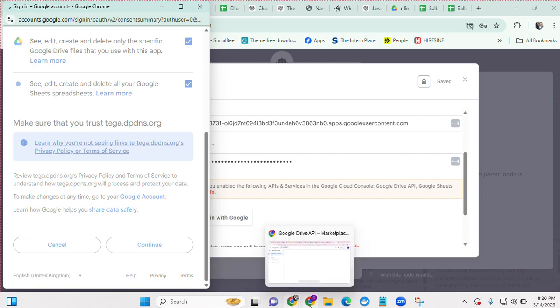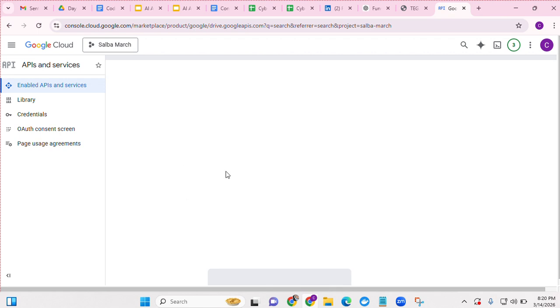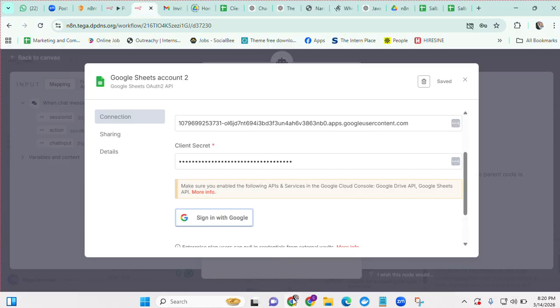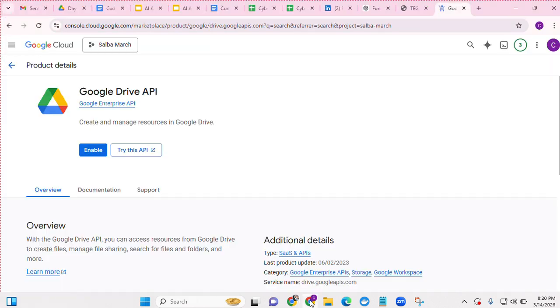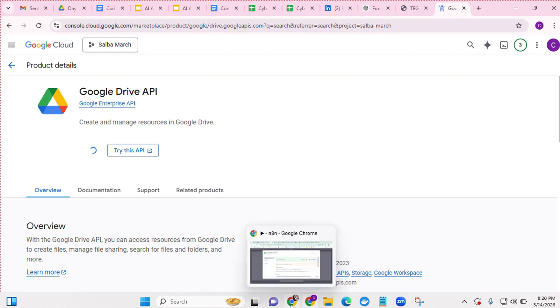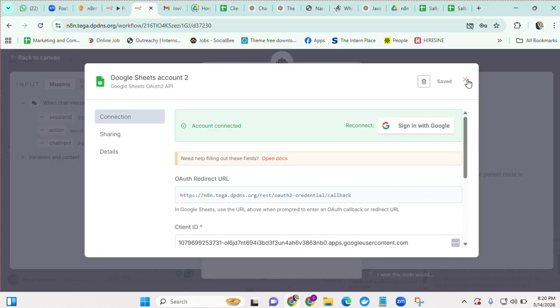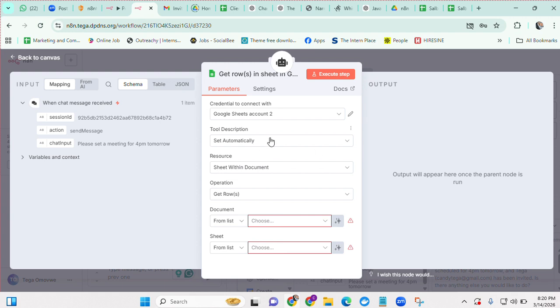Let's see if this is still opening. It's the funny thing about internet. All right, so connection is successful here. The Google Drive API is open, so I'm going to click on enable. While it's enabling, let's go back to our setup.